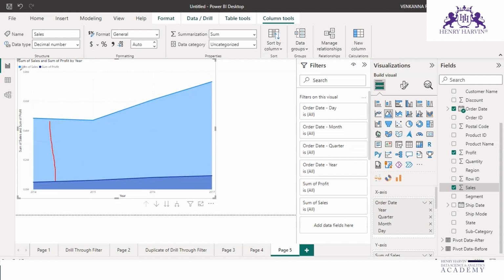This is the sum of sales. You can differentiate by color. And this color is related to the sum of profit, this area. So profit size is very less compared to sales size. Are you all getting what area charts are?